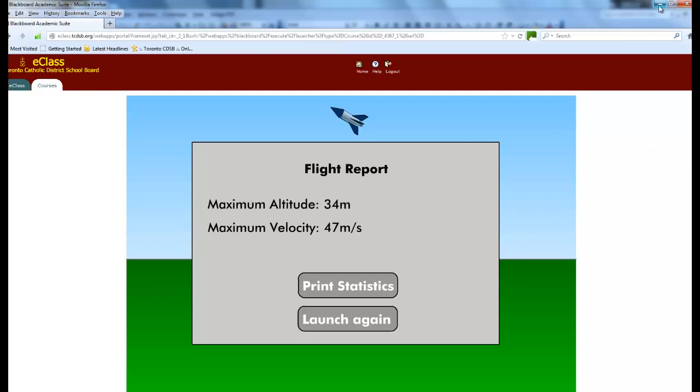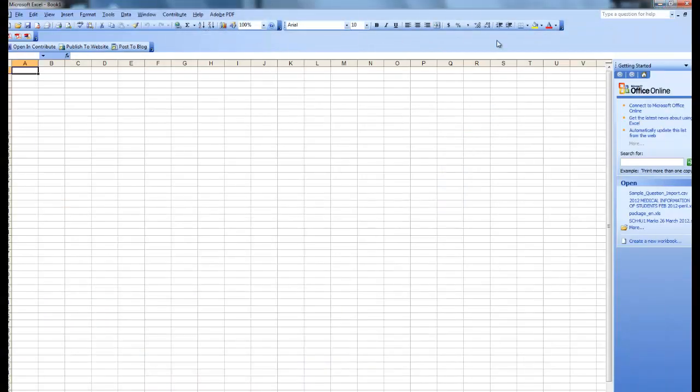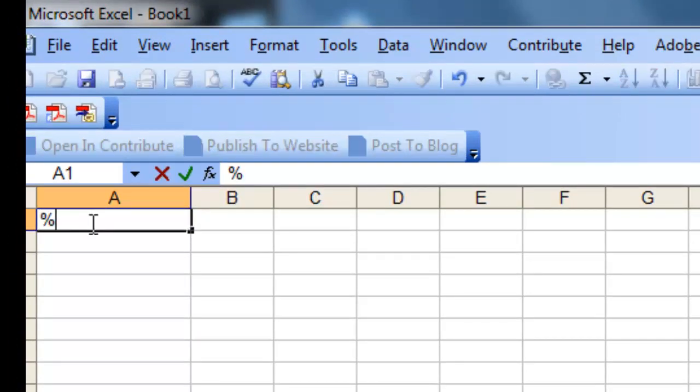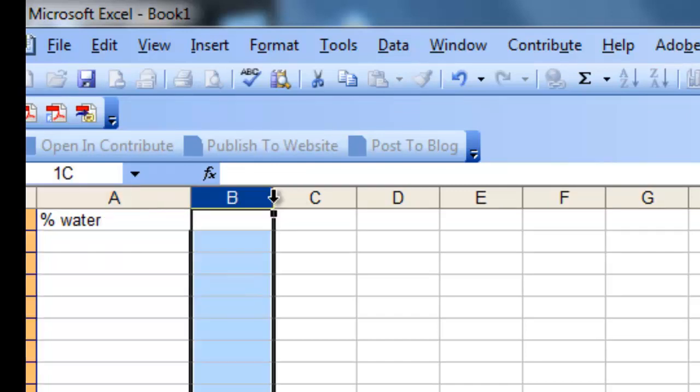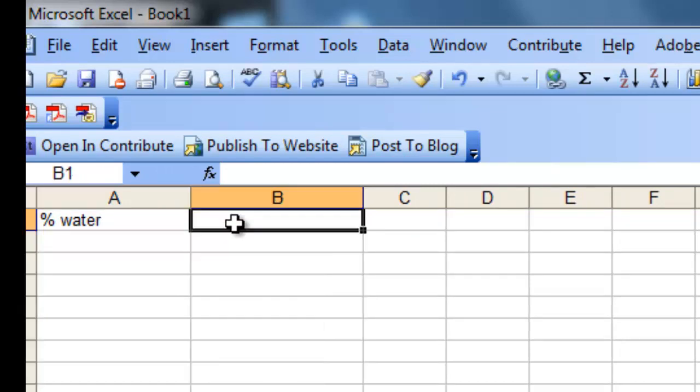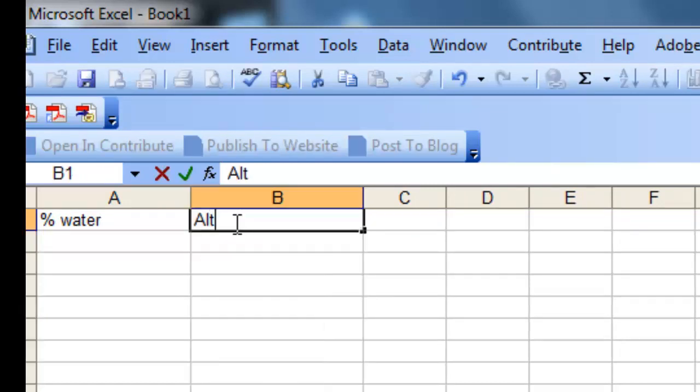Okay, so you've opened up Excel, and there's your normal spreadsheet, and your first column is the percentage of water that you're going to put into the pop bottle. Your second column, grab it and make it a little bit bigger, is going to be the altitude, and that's going to be in units of meters.